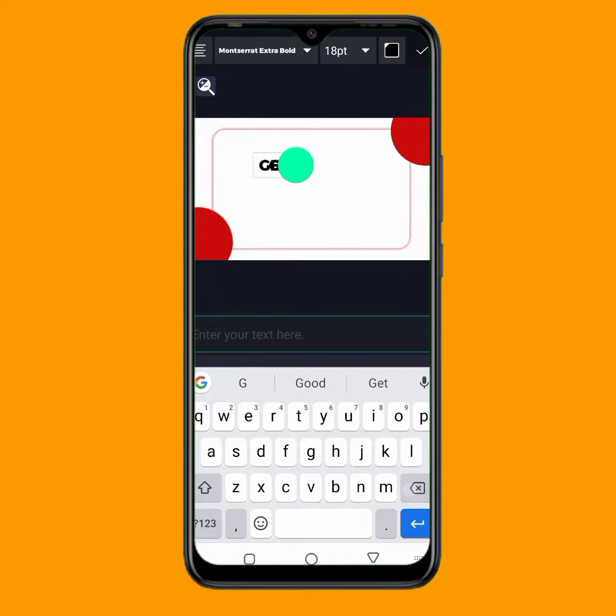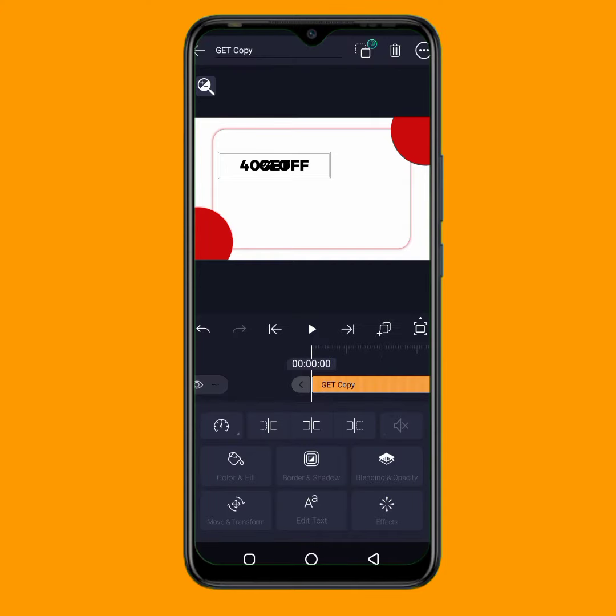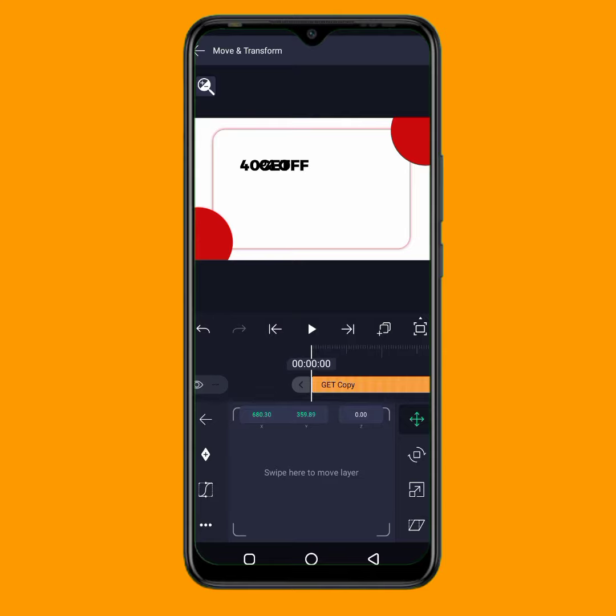Alright, so I'll click on this edit text. So right now I can just write "get 40% off". Alright, then make sure you adjust it with your hand. So I'll click on mark, then I'll click on this move and transform to position my text. So I'll position it right now.